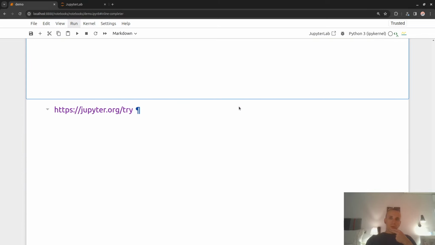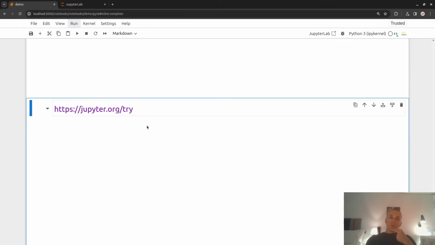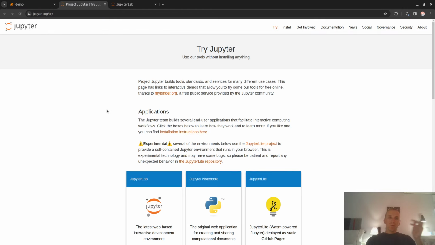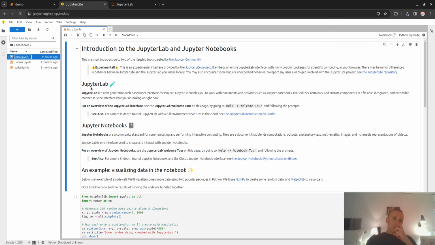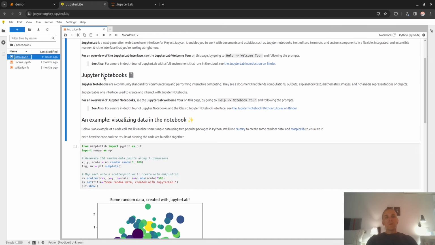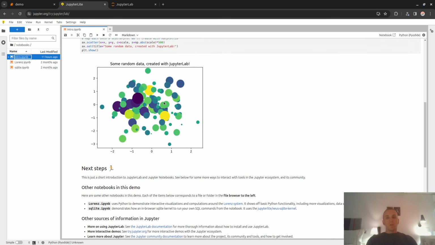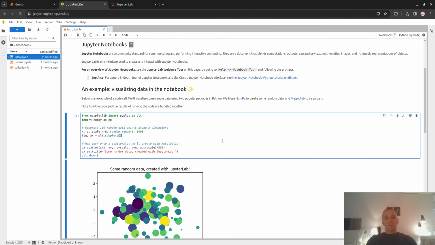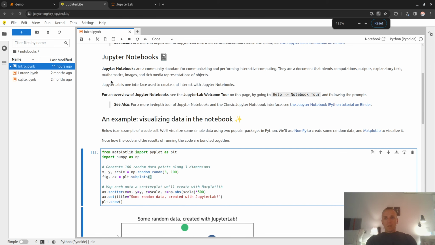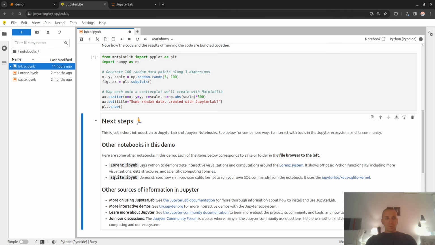So that's quite a nice tool to have around, especially for demos. Maybe the best way to try it is to go to the Try Jupyter website and click on JupyterLab, and it spins up a JupyterLab interface in just a couple of seconds. You have a notebook, and you can start working with it and executing some code directly in the browser.